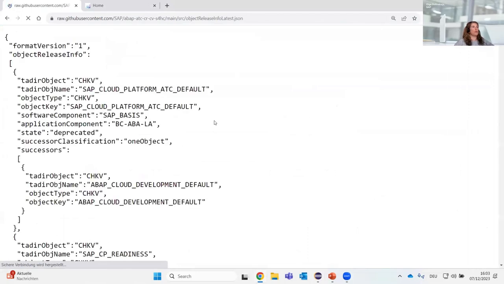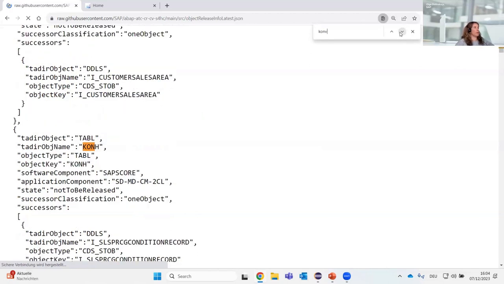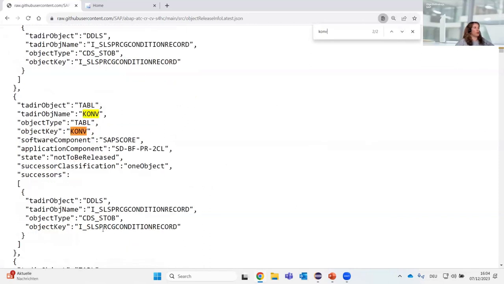And for example, I'm interested in which is a successor for the table CONF. I can just look up here. And here you see the table CONF and which successor should be used in order to access the table CONF. This CDS view should be used. So this information will also be used with the custom code migration app.